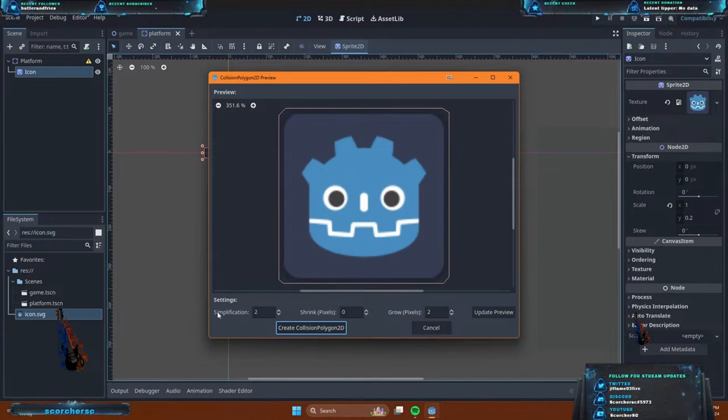You've got some settings down here, simplification. This is going to change how closely or how far apart the line is to the thing. As you can see, we've got some curves here. Obviously they're pixelated and pixels aren't really curved. So if we set it to 0, or I guess 0.01, and we set grow to 0, and we update the preview, as you can see, it's now going to do its best to perfectly match the shape of this object.